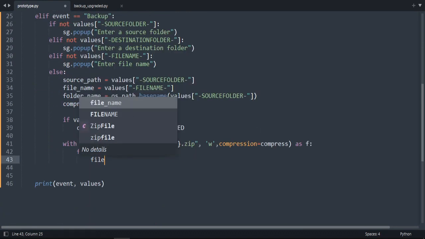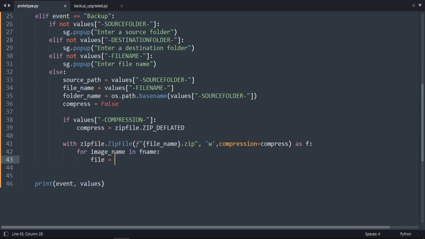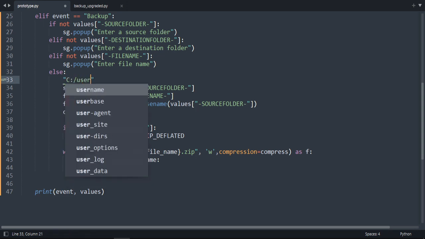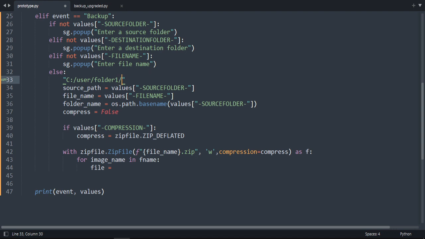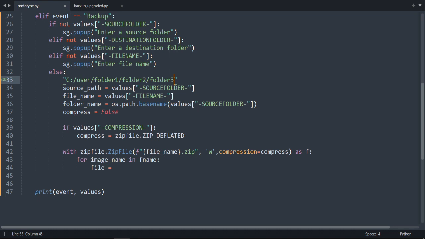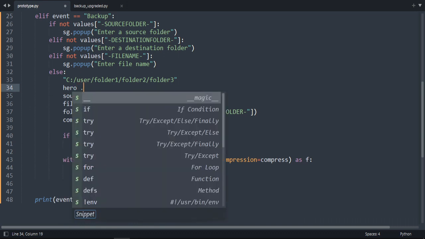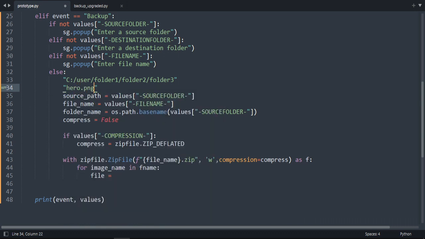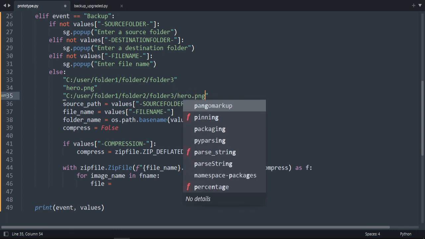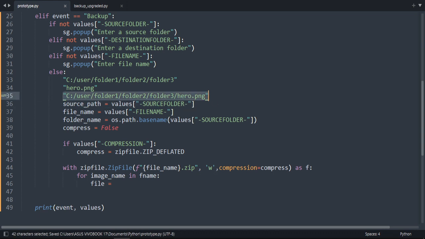And here we're going to say file is equal to... we already know the source path, but we also want to add the image name. The source path is this way: user, folder 1, folder 2, folder 3, as an example. This is a source path, and the image name here, as an example, is hero.png. So we want to combine both of them, this hero.png. That's the result that we want to store inside this variable file.